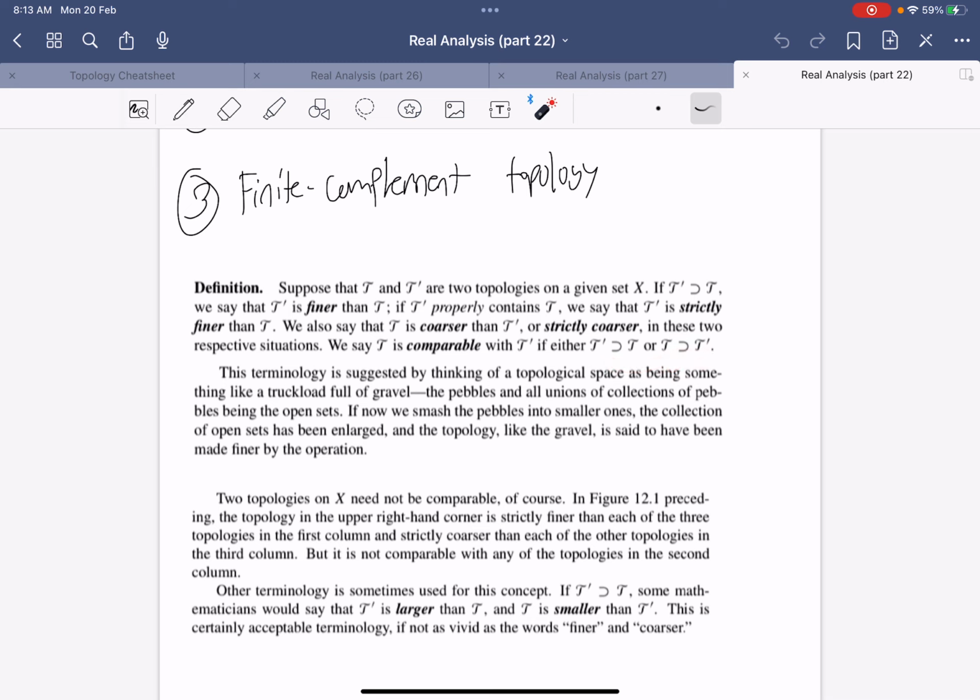So why we say finer is, you can imagine we have pebbles. If T prime contains T, it means T prime has all the open sets that T has and more. So if you have a pile of pebbles and the pebbles represent an open set, to have more pebbles, we need to smash the pebbles into smaller ones so that the collection of open sets becomes enlarged. Because the maximum number of open sets you can have is the power set.